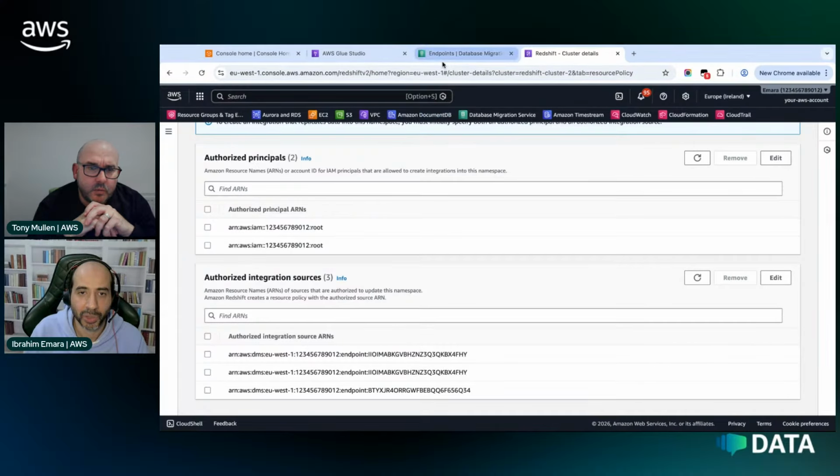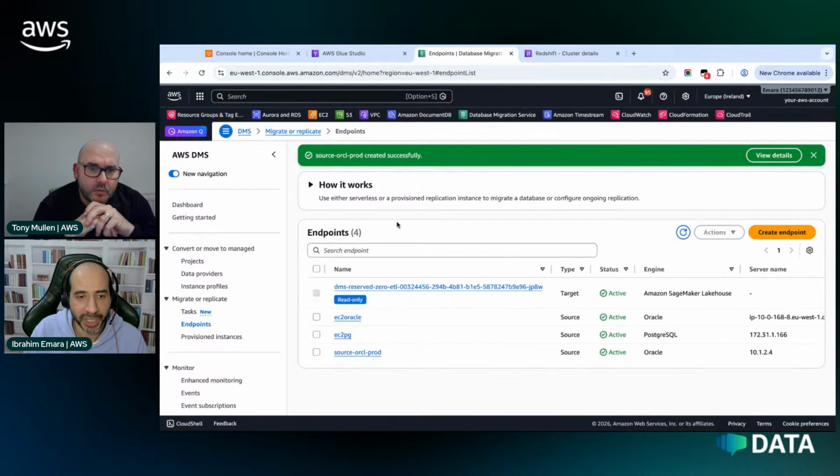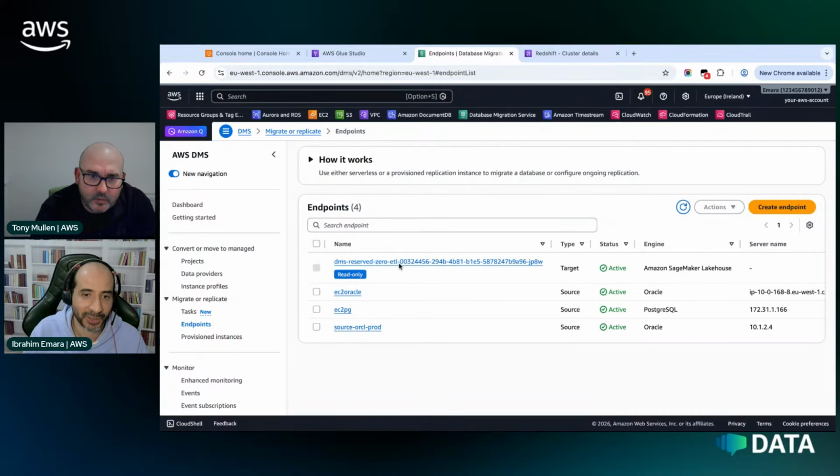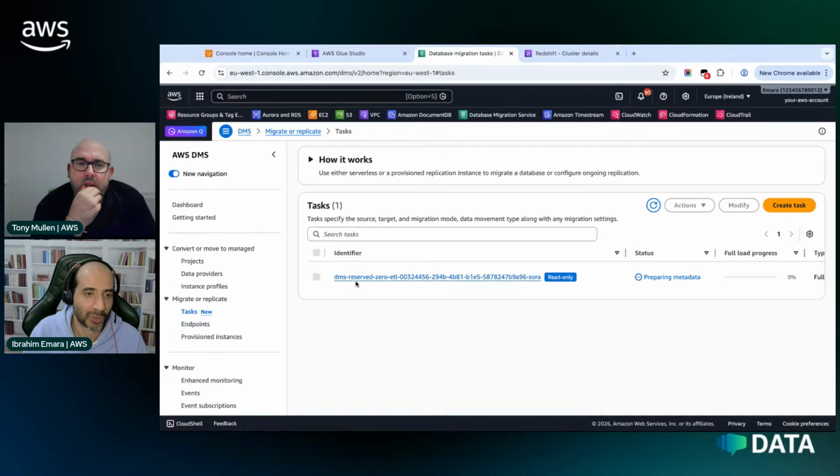And also, if you go to the DMS console page, you will see that it has created a read-only target endpoint that will connect you to the Redshift cluster. This is a read-only one. You don't have control over it. You cannot change it. You cannot do any actions on it. And it's part of the Zero-ETL integration. Similar to this, a new task will be created for you, and this is a read-only task as well.